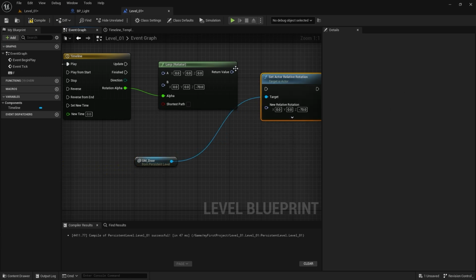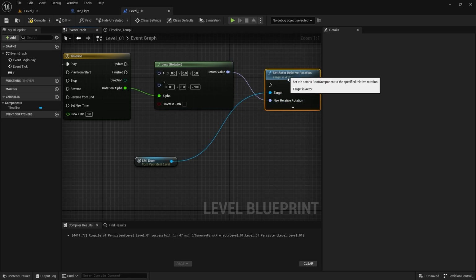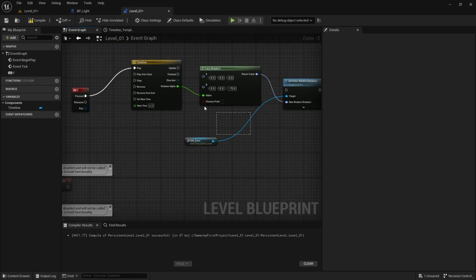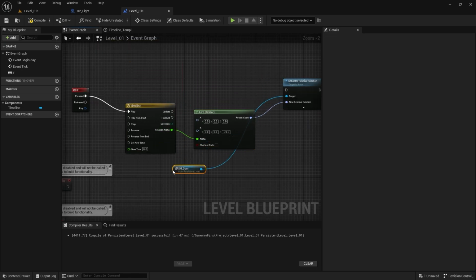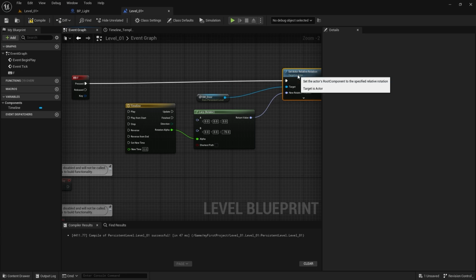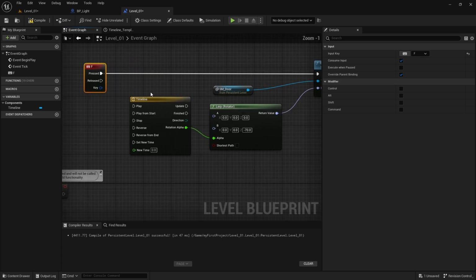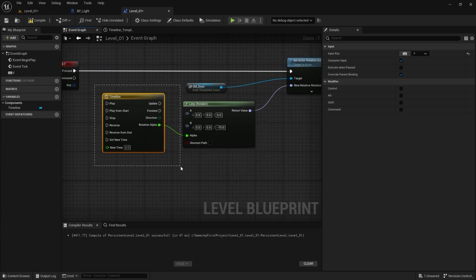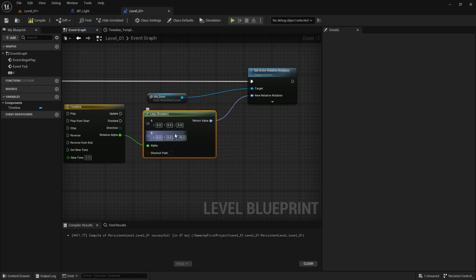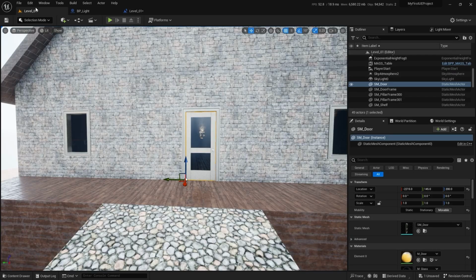So let's go back here and put the rotation value here. Always connect the same color. The next thing I'm going to do is to connect the white cable here, because the white one is the main flow of the execution of this code. So what we're doing is pressing F. A timeline will happen. It will lerp between these two values, and it will assign a new rotation to our door. Well, let's try it out.